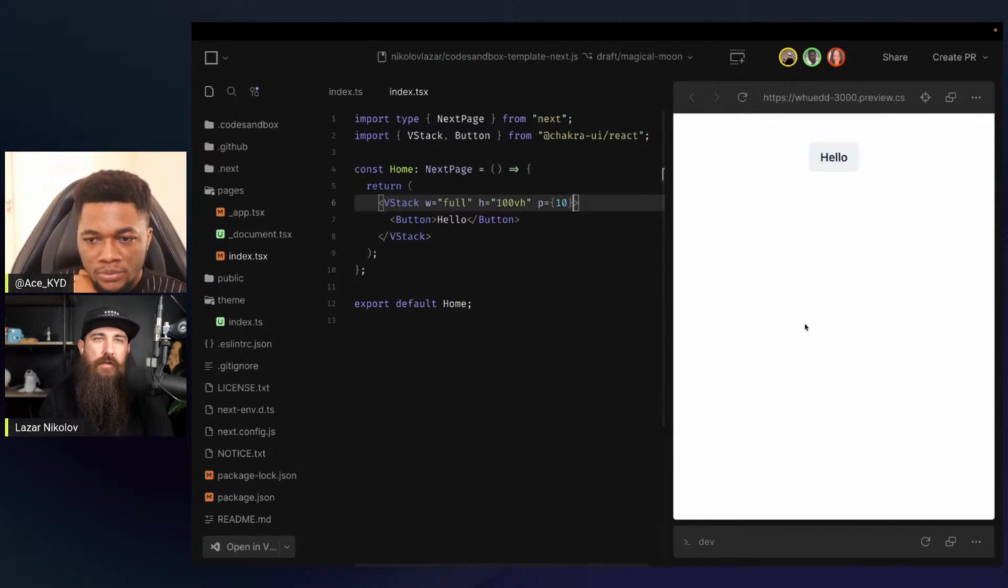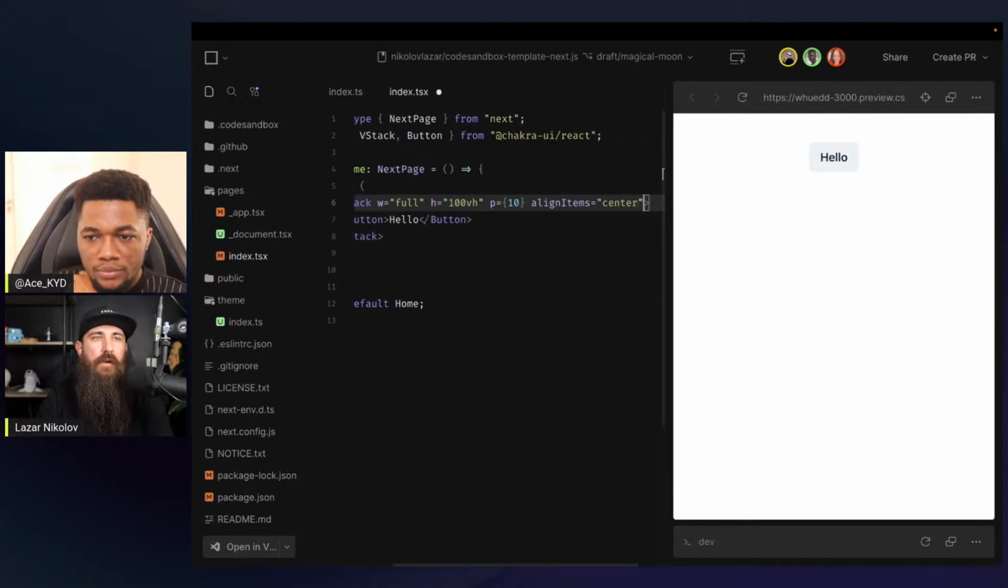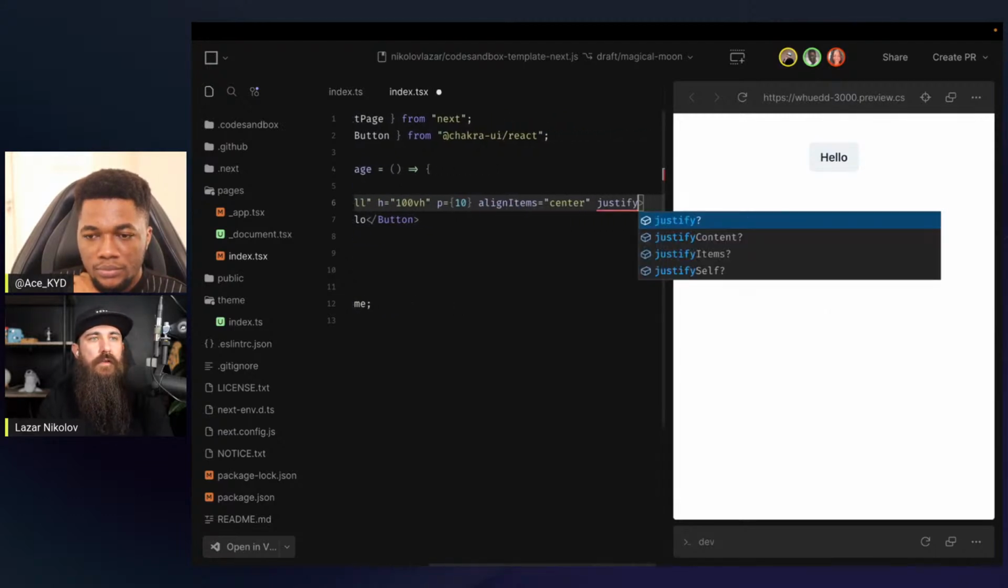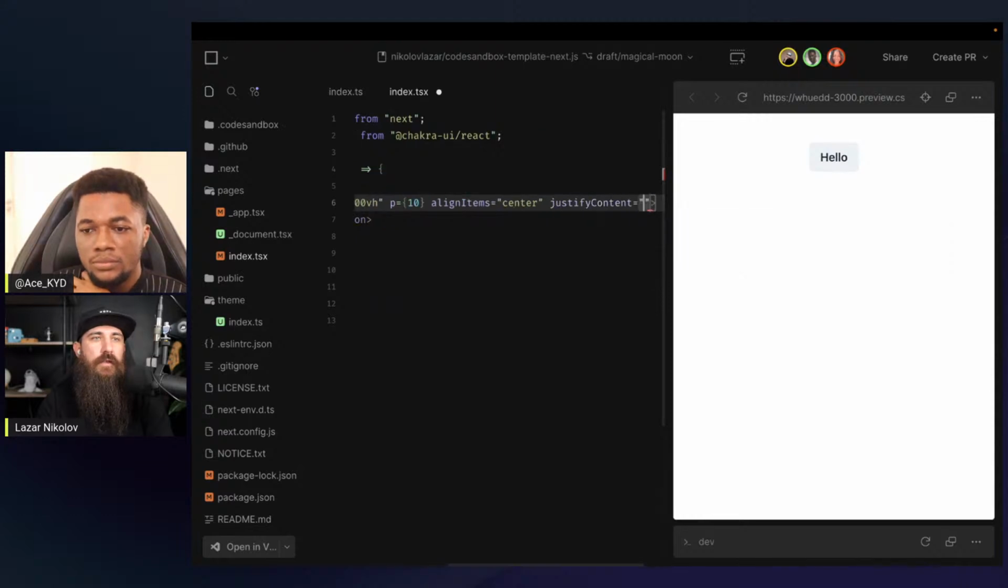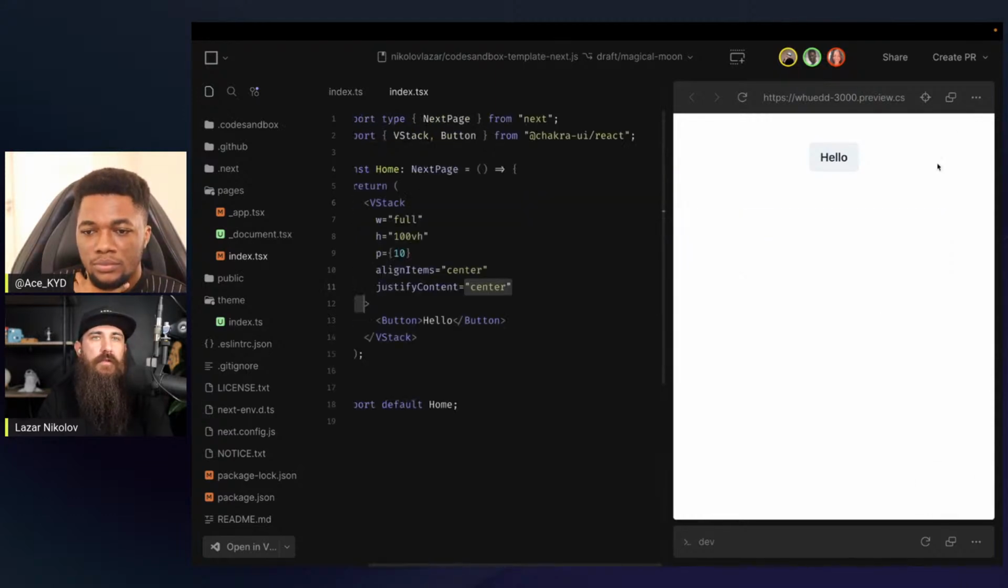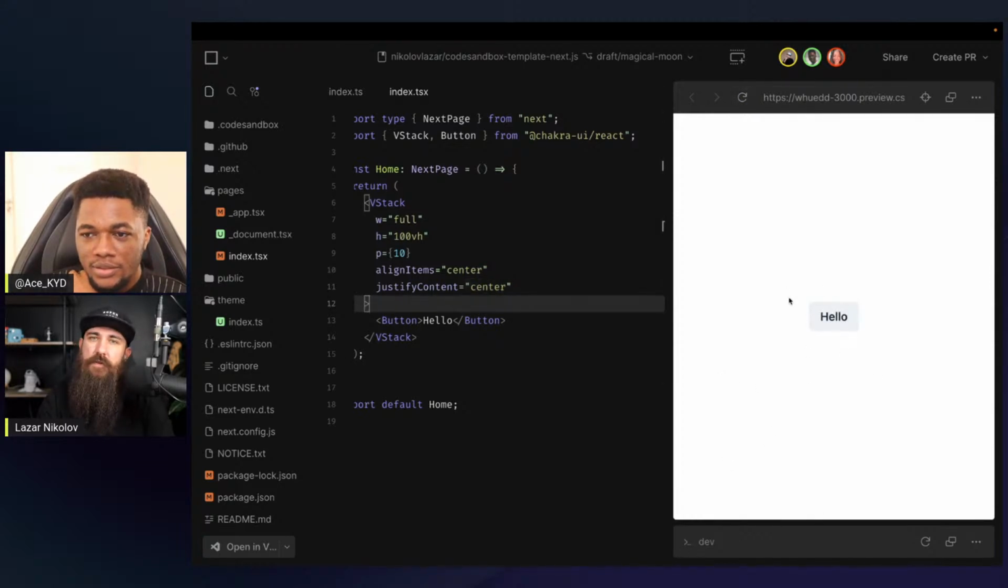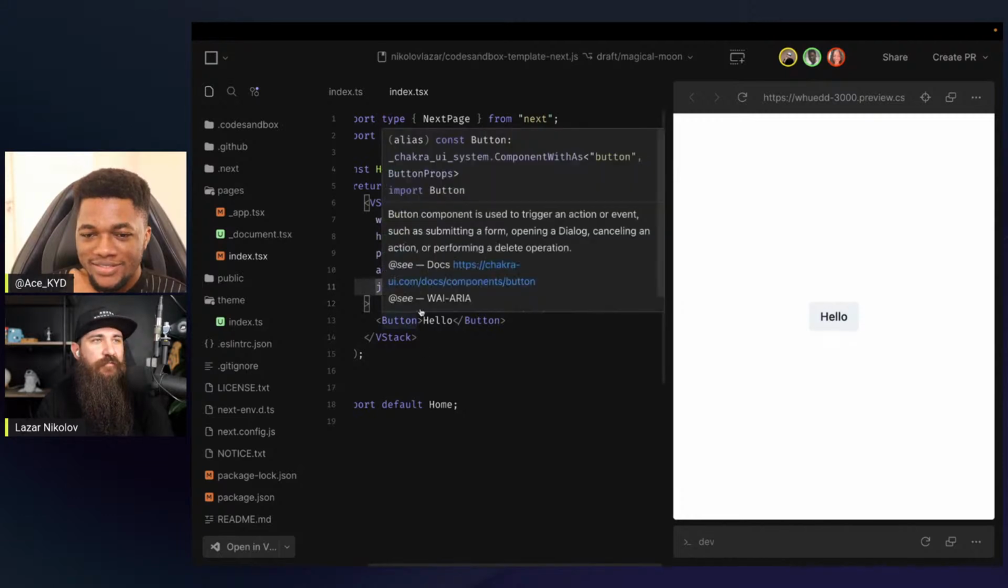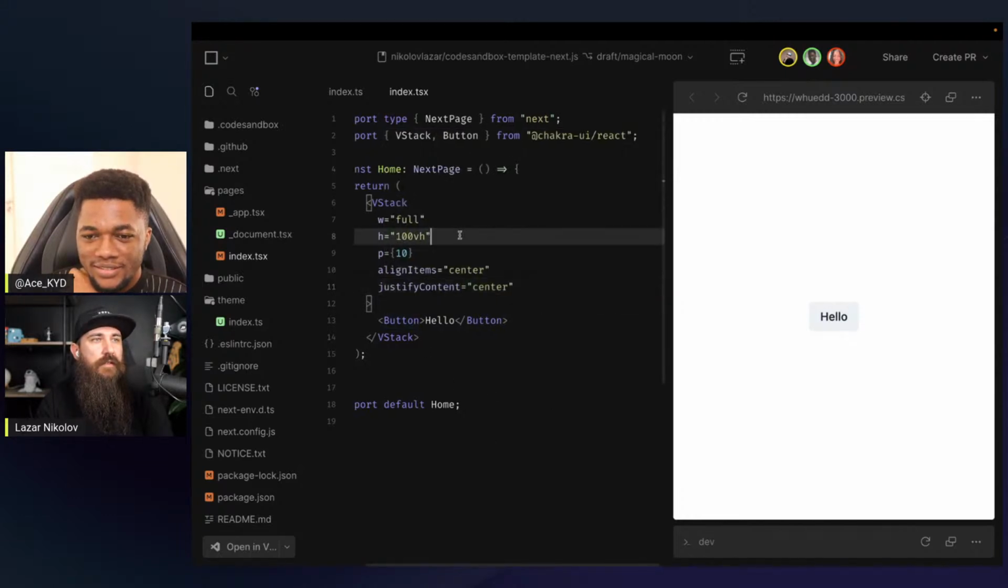And because we want everything to be at the center, we'll just do align items center and justify content. There we go, justify content to center. So now the button should be at the center. I'm not sure, I think there's an issue with the hot reload, but we'll just refresh. Might be some Next issue.